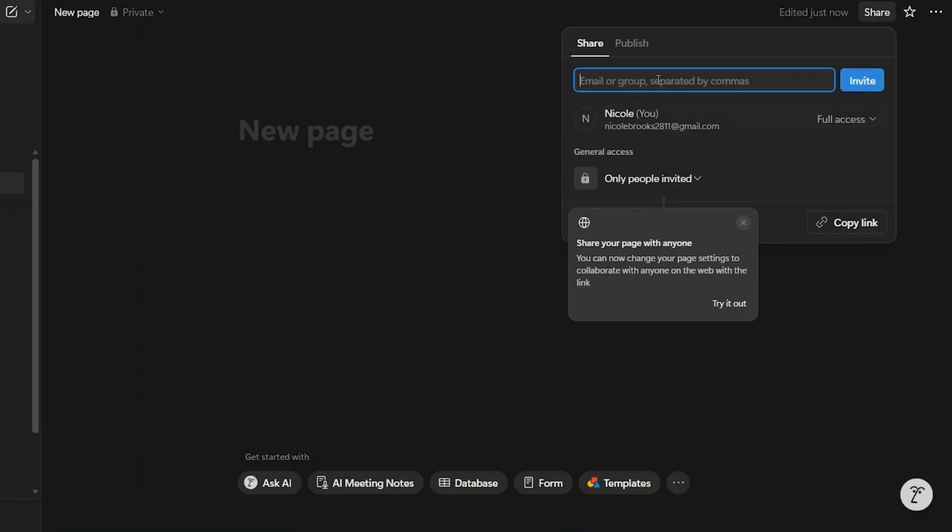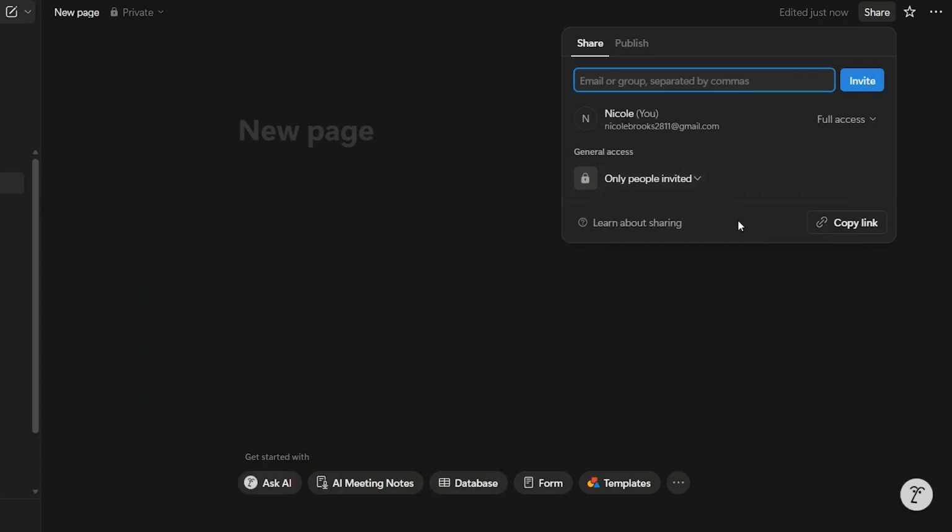If you invite them, an email will be sent to them, and then once they accept, they can come here and view your page. So you can share your page with everyone, like it says here. You can give general access. So if you click here, you can allow anyone on the web with the link to view your page, or only invited people can view your page.